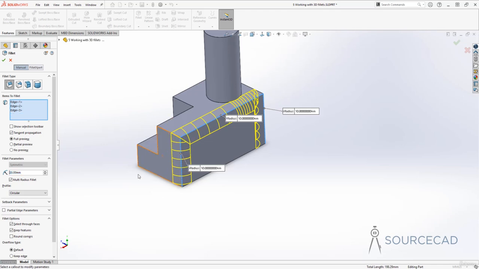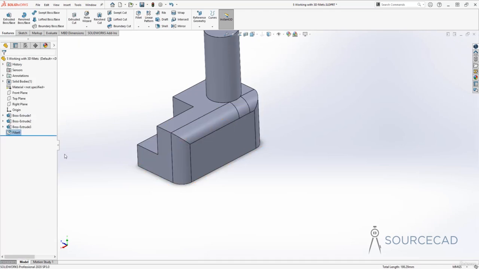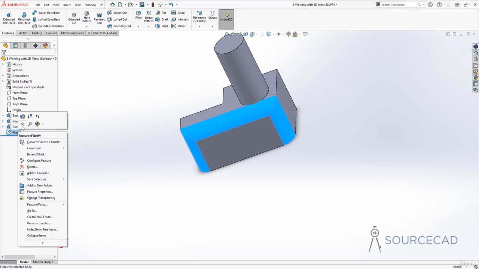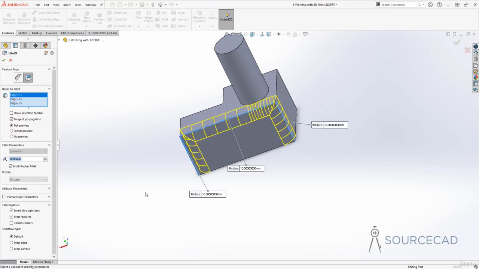I'll now create the first fillet, so I'll just click OK, and here we have the fillet. Now the fillet will be added as a feature here in the feature manager, and it's completely editable. So if you want to modify this fillet, then right click and select edit feature, and you can once again go back to the fillet tool and then modify it again.